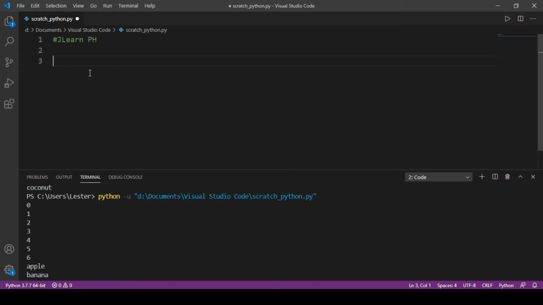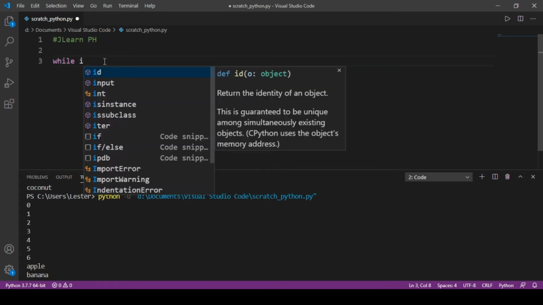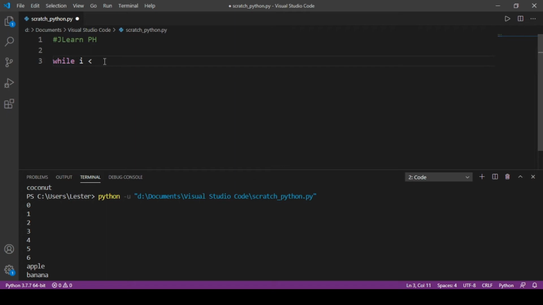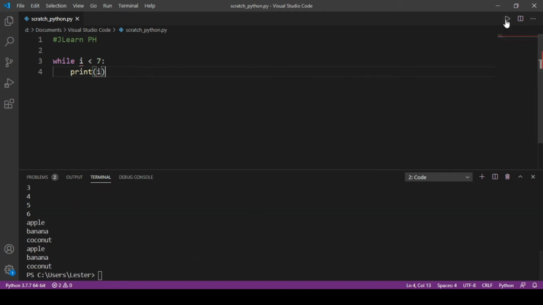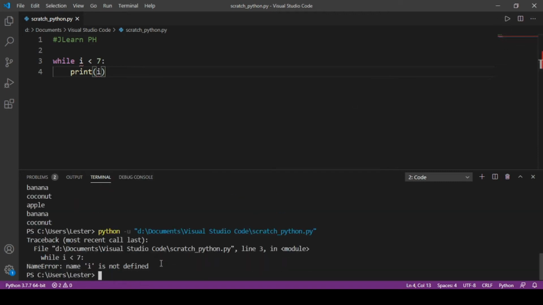Okay? So pwede natin sabihin while, yun yung keyword natin, while let's say yung iterator variable natin i, di ba, is less than 7, we can print i. No? So if we run our code now, you will see na name i is not defined, no? Kasi we have not initialized our iterator variable. So we could say na i should start from 0, no? So i equals 0, then while i is less than 7, print i.